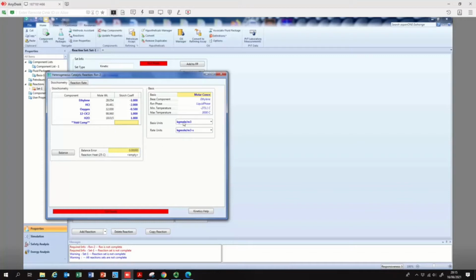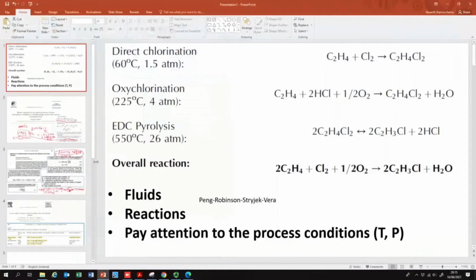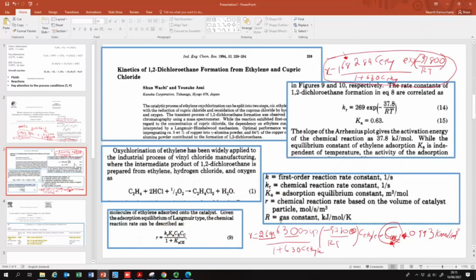Oh, and then pay attention to the units. Even before, I forgot to mention. At the moment the units are in terms of kilomoles per meter cube, and if we go back here, if we come down, that's why we converted our units. The rate is expressed in terms of mole per second per meter cube. So we have to convert this into kilomoles per second per meter cube. So we already did that. That's why we converted this value.